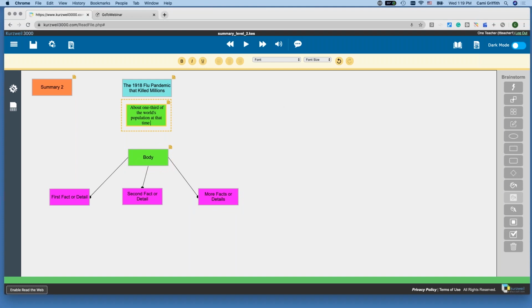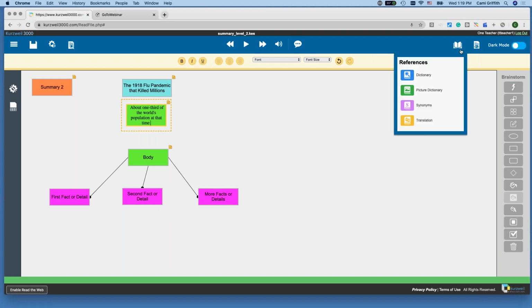Okay, so Kurzweil really does a great job supporting the entire writing process that involves real distinct steps such as pre-writing, writing, revision, and editing. So to conclude here today, I'll point out some additional writing support such as the reference tools, view, and save options. So the reference tools are on the upper right, and they include a dictionary, picture dictionary, synonyms, and translation.